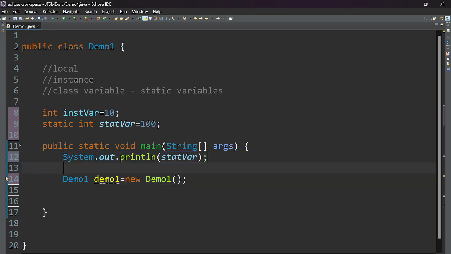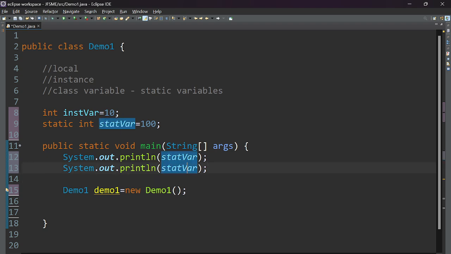So even if I try to do that, I'll get an error. You can see that. If I try to do this, I'll get an error. Even if I try to do something like demo1 dot instance variable, I'll still get an error. That is because demo1 is declared here, and cannot be accessed here. So Java follows a top to bottom approach.